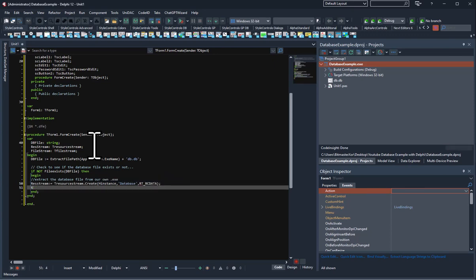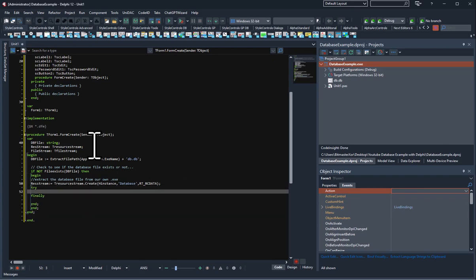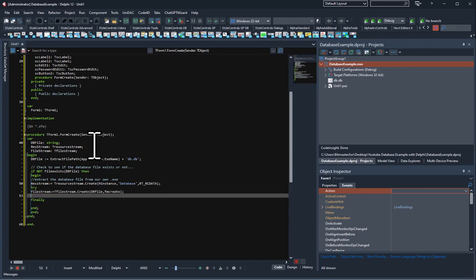So now we're going to try something. We're going to say file stream equals TFileStream.Create, and we're going to create on this instance database. Actually, sorry guys, getting ahead of myself. Basically what we got to do is db file here, and we're going to do fmCreate, the file. So it's going to be creating the file to the hard drive.